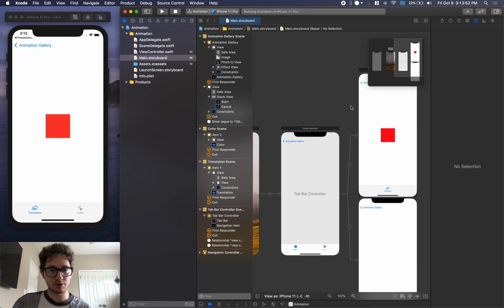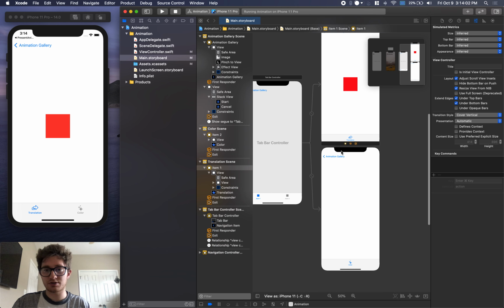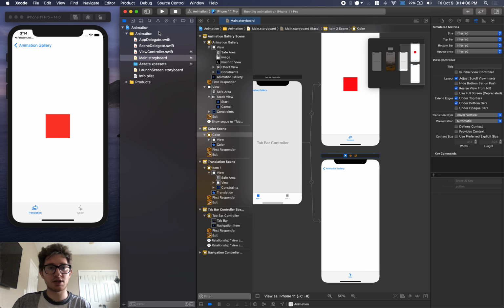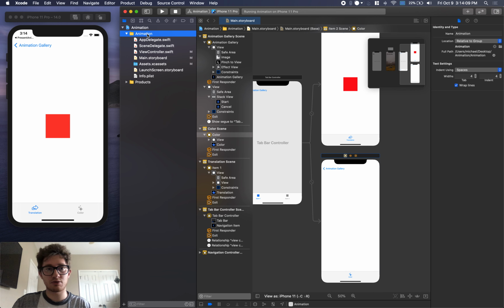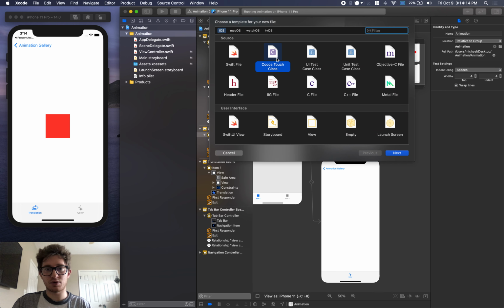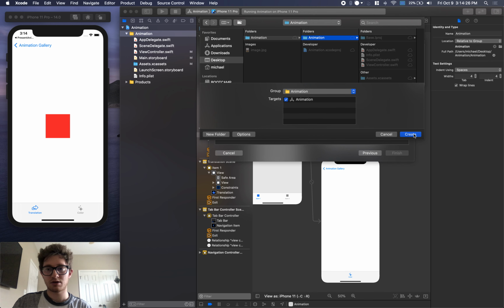Now what we need to do is go ahead and create some classes for each of these view controllers. So we need a class for this view controller to control the code, and we also need a class for this view controller to control the code. So what we want to do is right-click on the animation or your project folder, new file, and then Cocoa Touch class. And then here we're going to type in, let's say, translation view controller. Make sure it's a subclass of UIViewController, and then click next, and then click create.